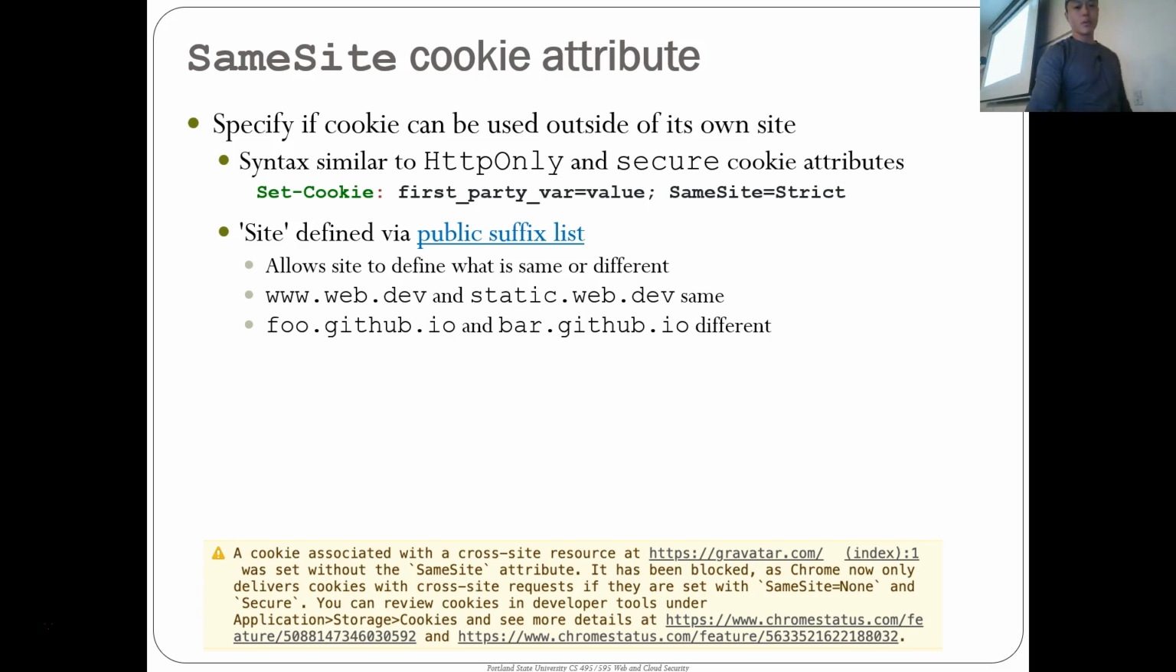So here's an example of a Set-Cookie header. You have some kind of cookie value here, and then you have this field that says SameSite equal to Strict. So what does that mean? Strict is basically the jargon for first-party use only. You must be on the site that this cookie is associated with in order for me to send this particular cookie. So that's what Strict is.